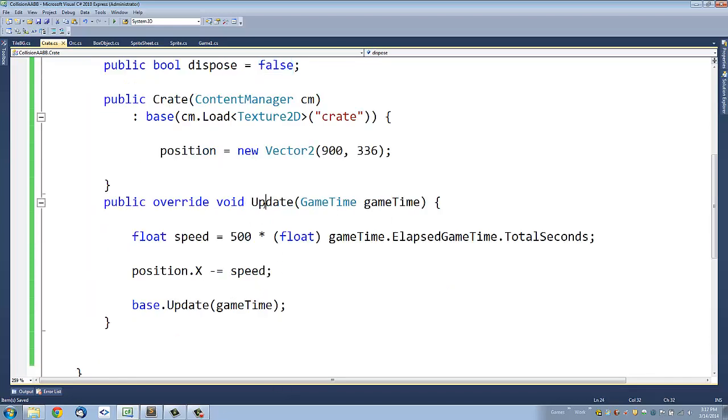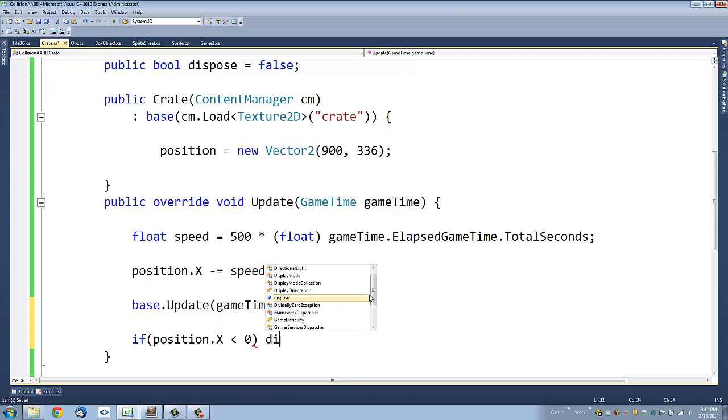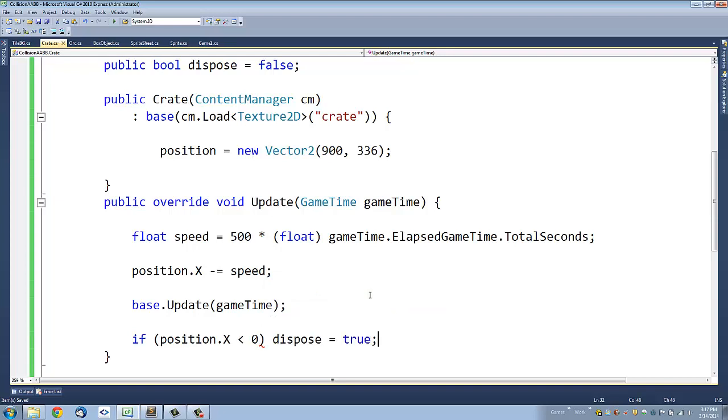And in the crate's update, we're going to take a look and see whether or not it has gone off the left-hand side of the screen. Now remember, we don't necessarily just want to say if position.x is less than 0, dispose equals true. We don't want this because the position of the crate is actually going to be in the center of the crate. So if we remove them when the position has just moved beyond 0, then the crate will still be half on the screen. We'll take a look at what I mean here.